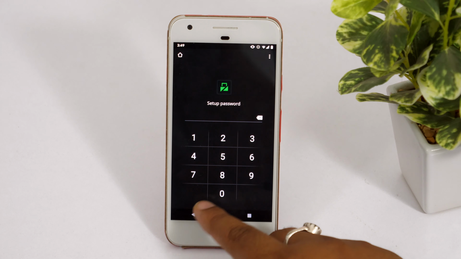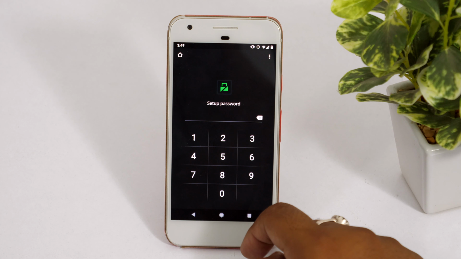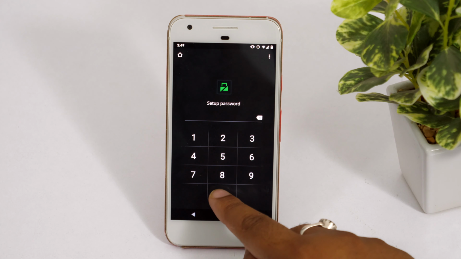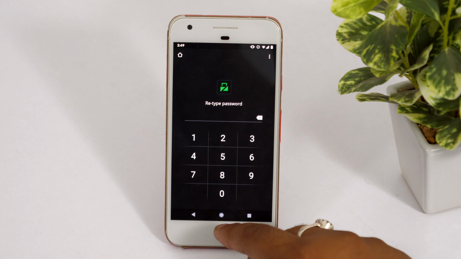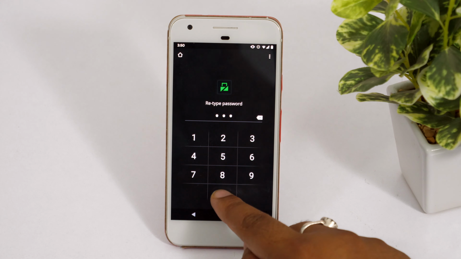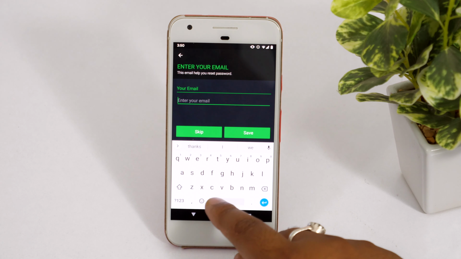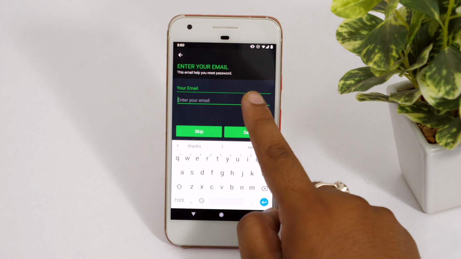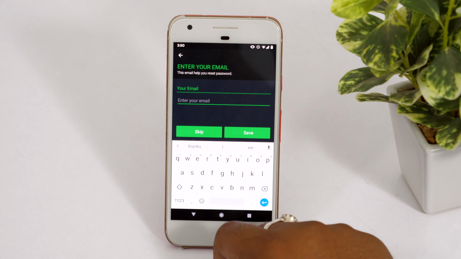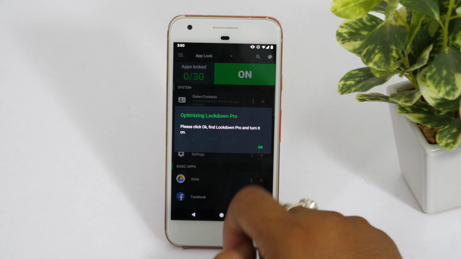Alright, now it's time to create a password which is necessary to lock your apps. Type in your preferred password. Retype the password to confirm it. Here on the next screen, you will be asked to enter a recovery email, which is helpful in case you encounter any issues. You may also skip this process.